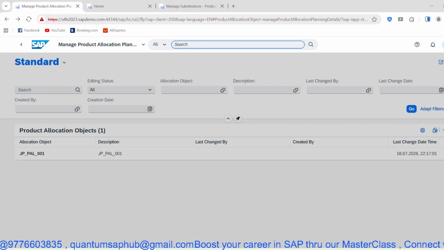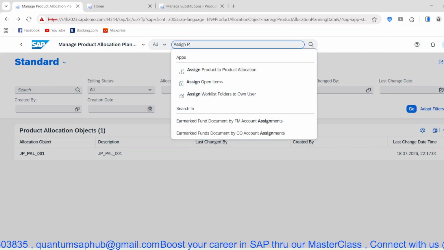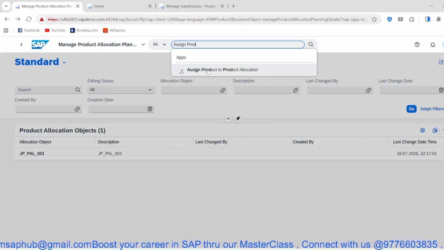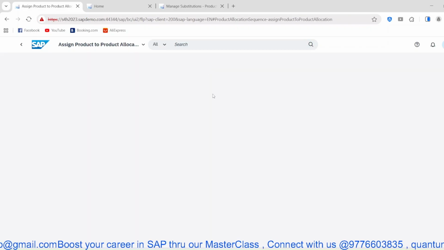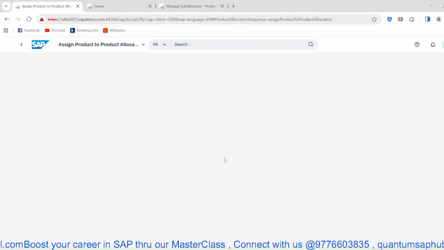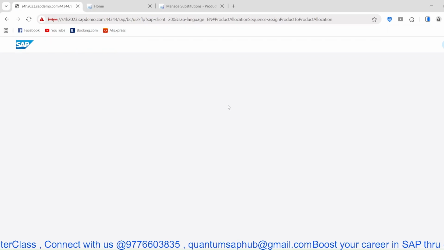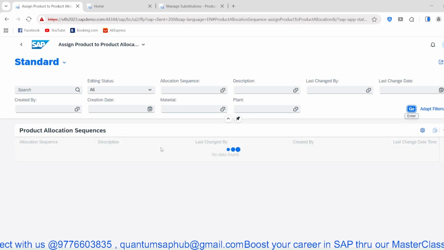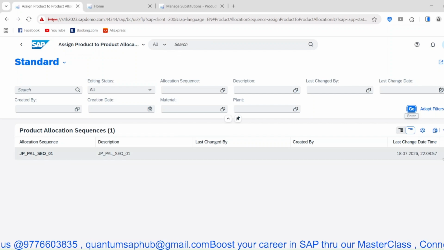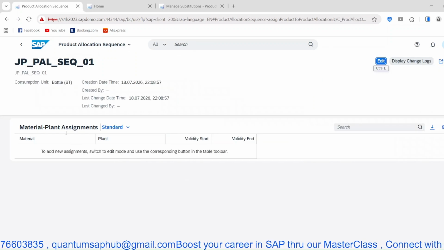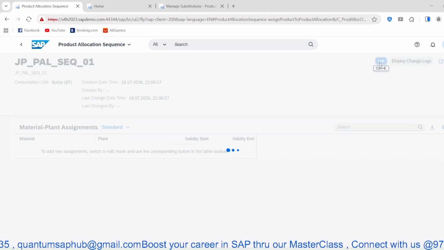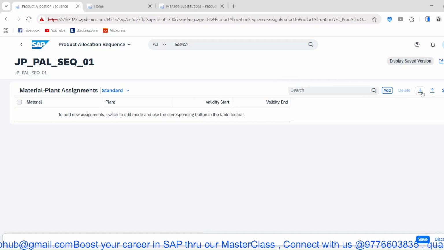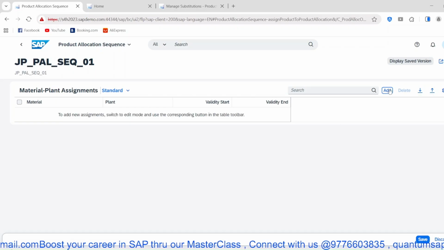Now the next step is the product allocation. Earlier the combination was for the allocation. Here you define for which product you want to do the product allocation. Go to this sequence. The sequence which you created is sequence 01. Here I will go for edit. And what is the material plant combination? You can upload data or download data. Also you can do it manually.